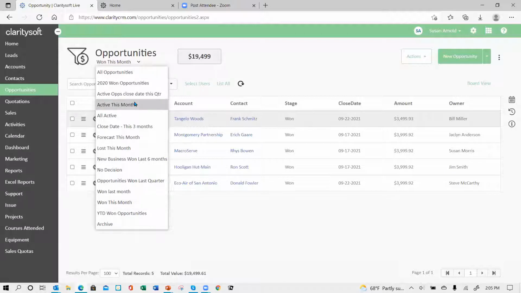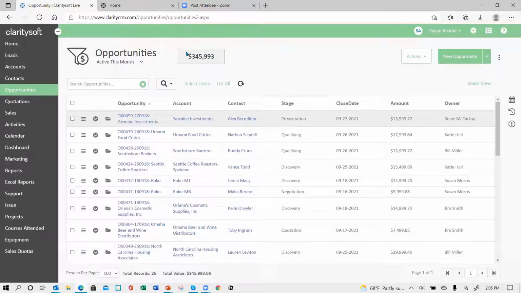And again, according to the filter up at the top here, you have the total value of all of your opportunities that are in that particular filter right now, okay? And it's also displayed at the bottom, but we put it up at the top as well. And you can also see how many opportunity records you're currently looking at.